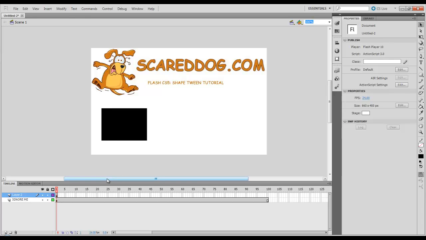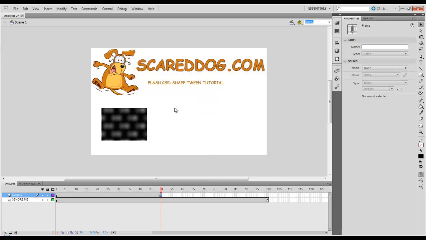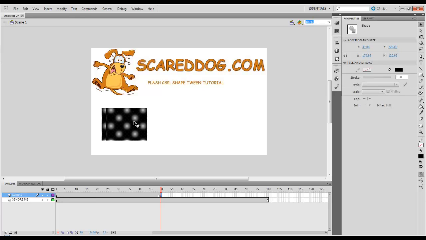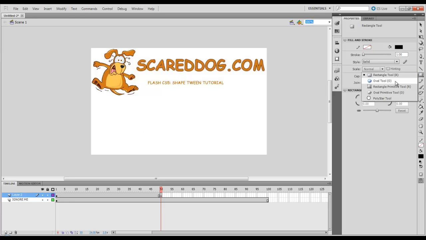And do your selection tool. So come around to frame 50, right click, convert to keyframe. Now with this object selected, I'm going to delete that just by hitting the delete on my keyboard.